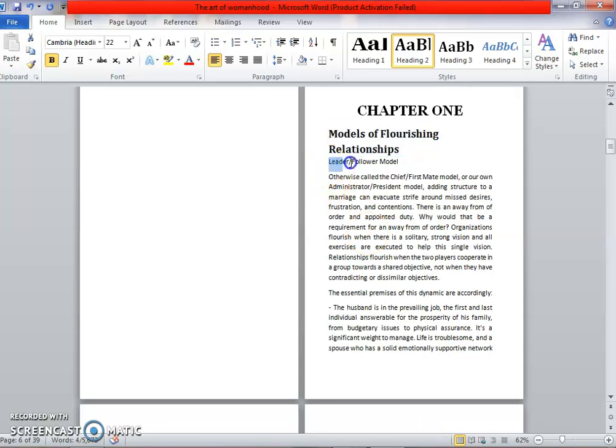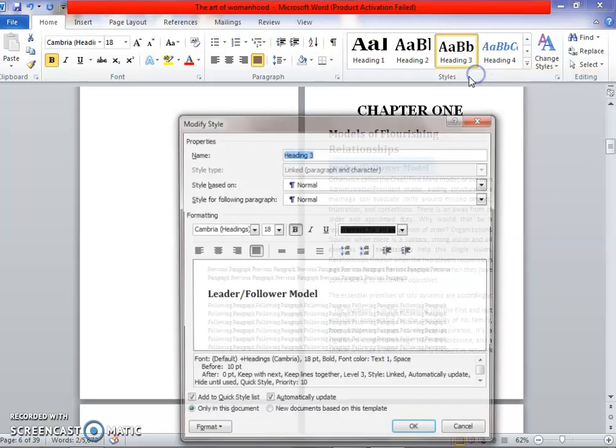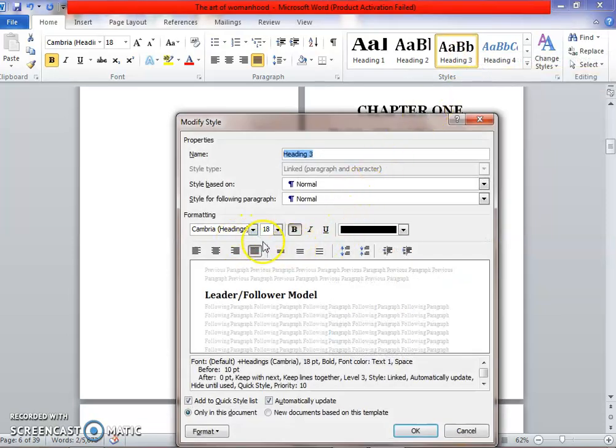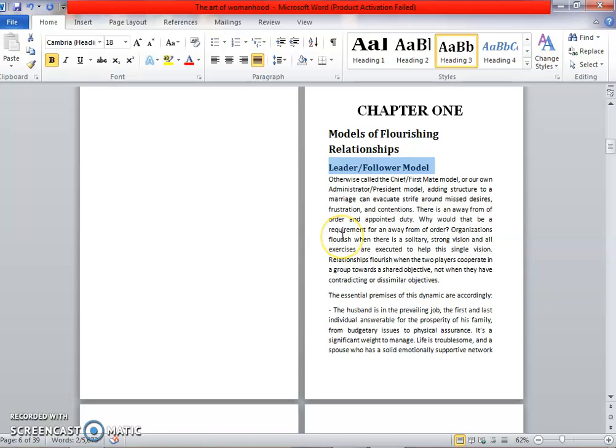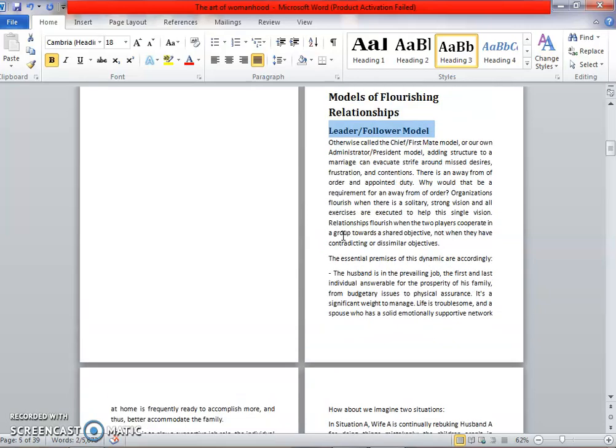Good. For the subheading, go to heading 3. Right click, go to modify. I like what is here as well. I don't want to change. Ensure it is always automatically updated so that once you are formatting others, they will just automatically align. So now let's continue.